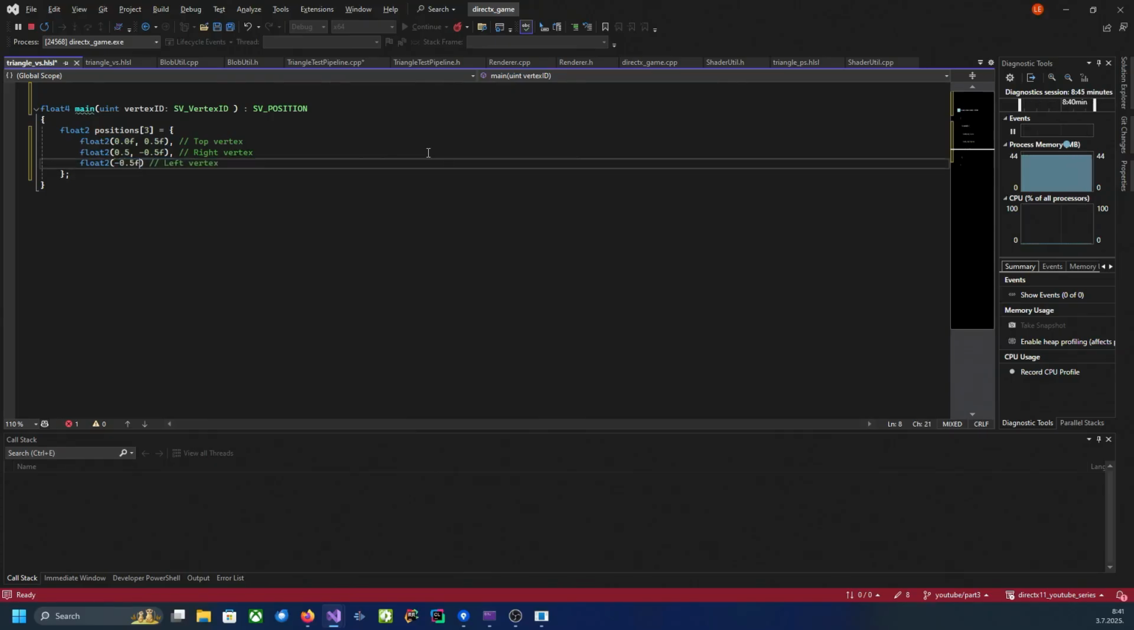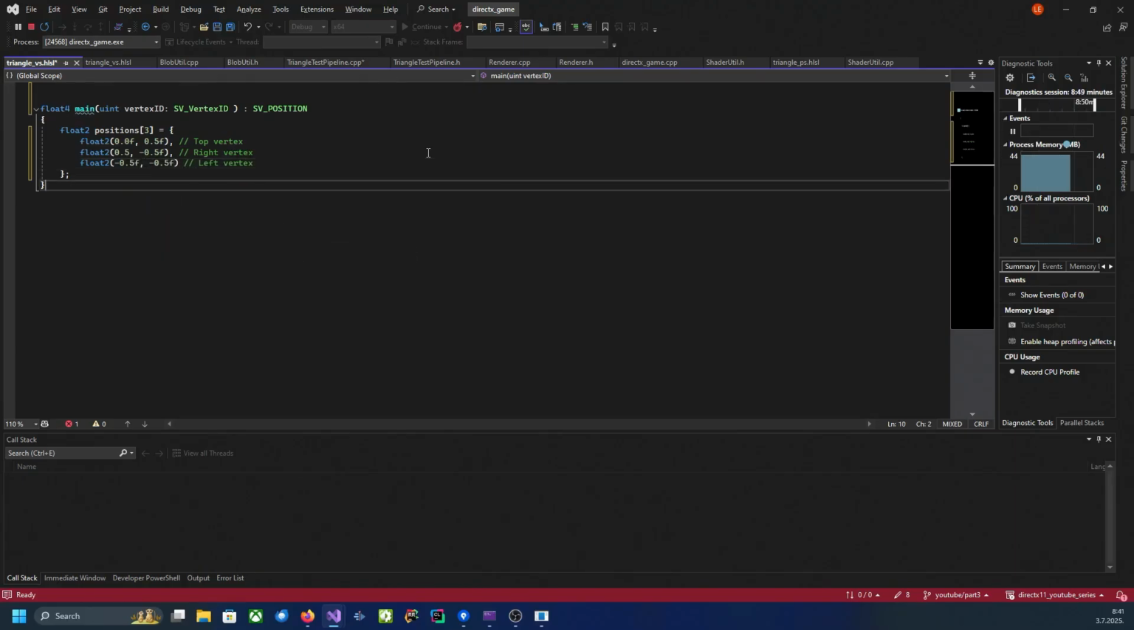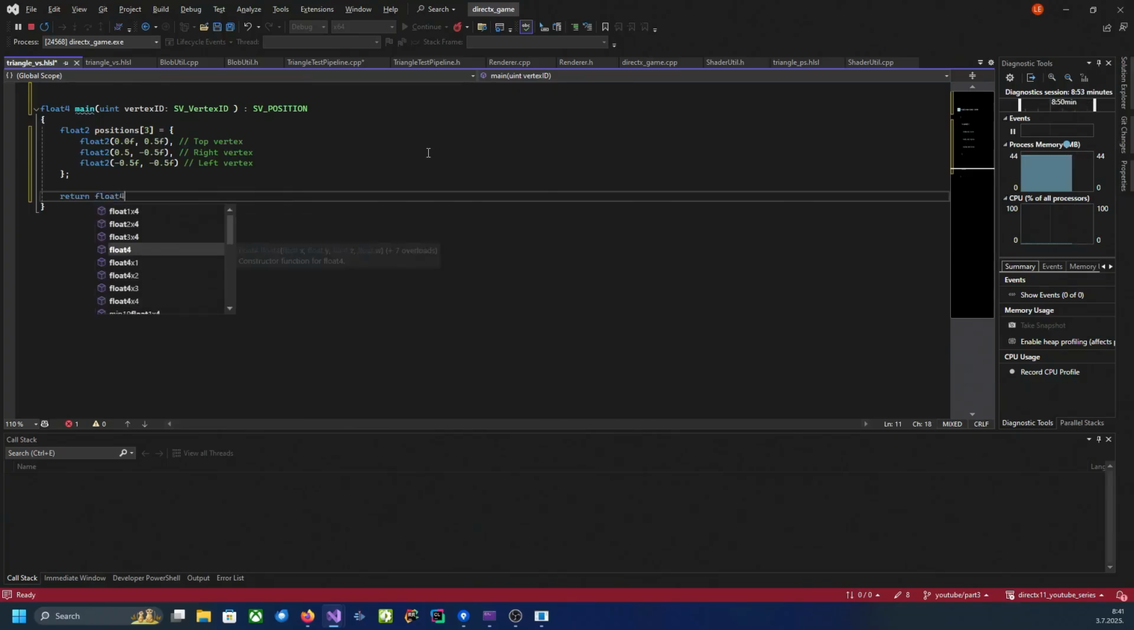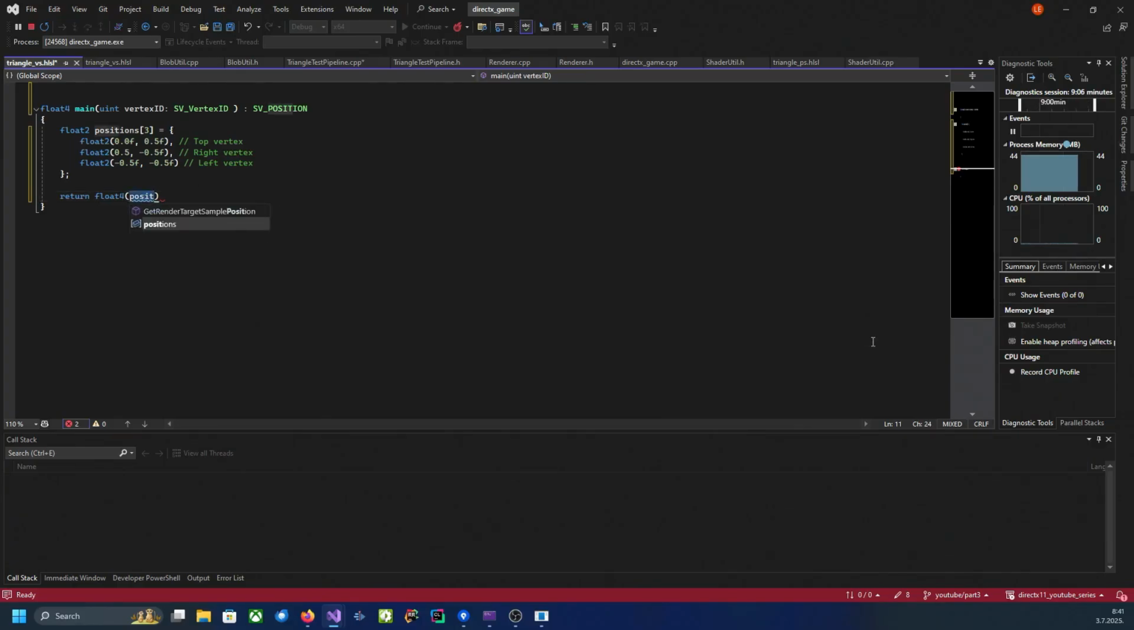And here minus 0.5, right, minus 0.5. And then we just return. What do we return? Float4, right? We always have to return float4 here. So it has a bunch of overloads, as you can see. For example, it can take a float2 and then the z and w as separate parameters or as a vector.